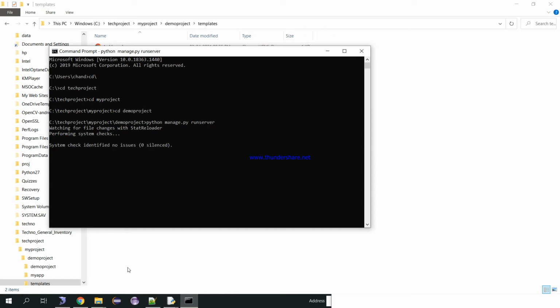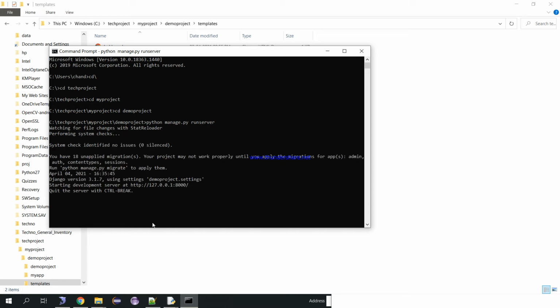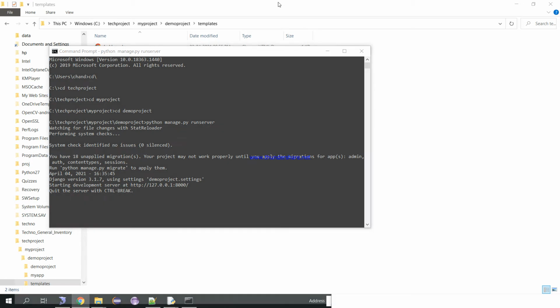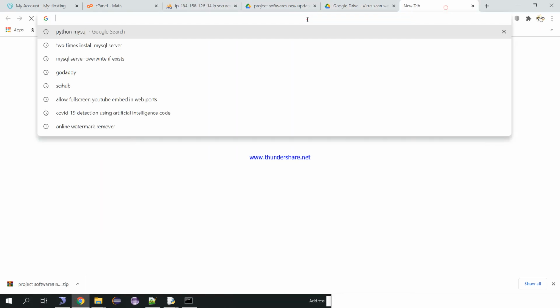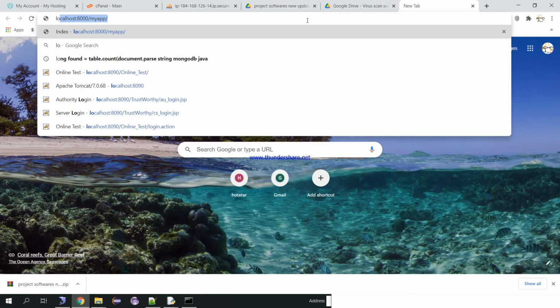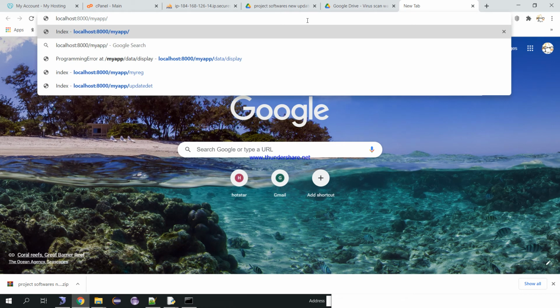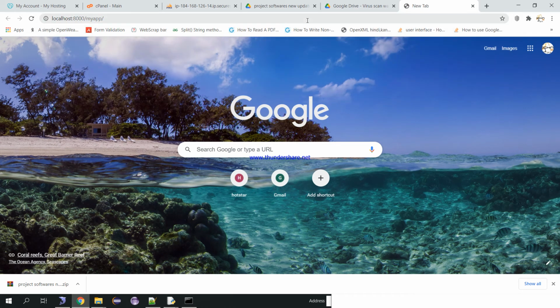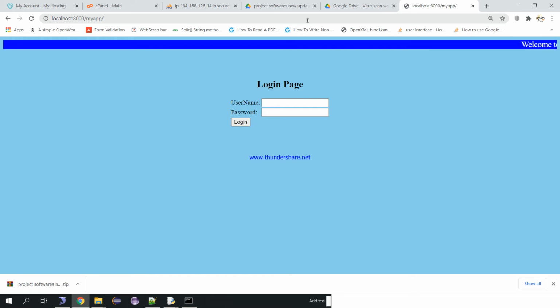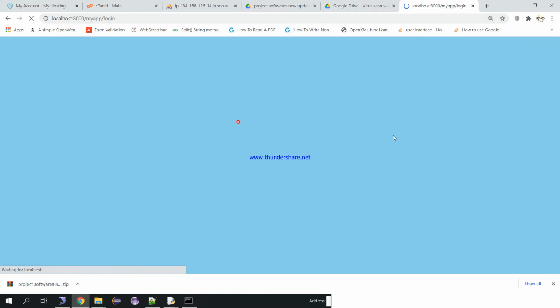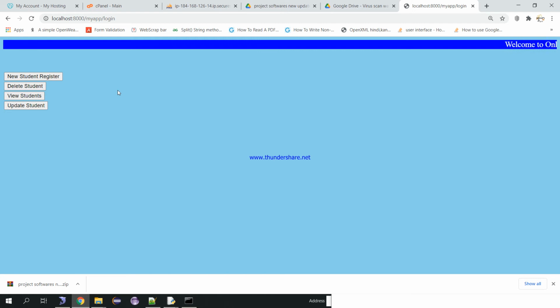It does take some seconds to start the server. Okay, the server is up and running successfully. It is showing the IP address. Go to the browser. Here we can type localhost:8000/myapp and press enter. And the login page. Click on login. So this is the dashboard that we have designed earlier.